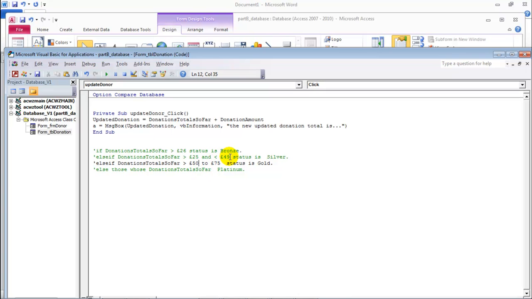I think I've made a mistake. It should be less than 51, yeah? Less than, and up to 75. So to cover for 75 I have to be less than 76. The status is gold. Otherwise, those whose donations totals is platinum, equals to platinum, yeah?